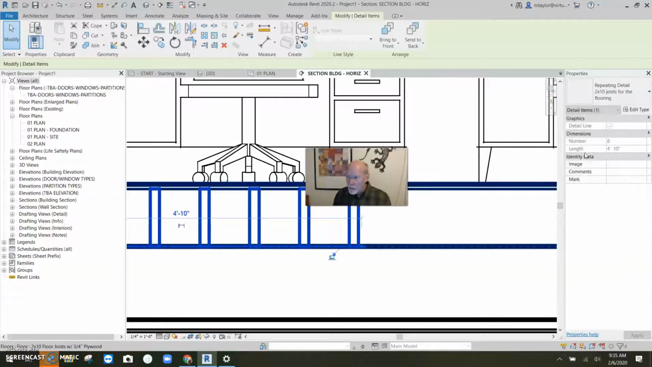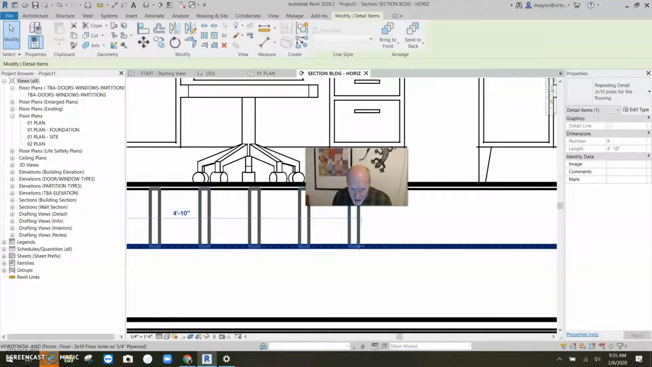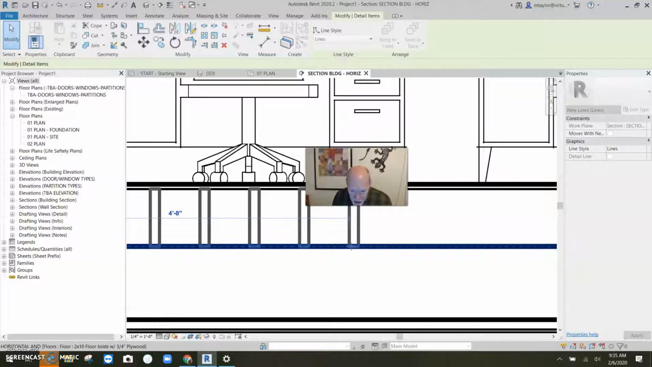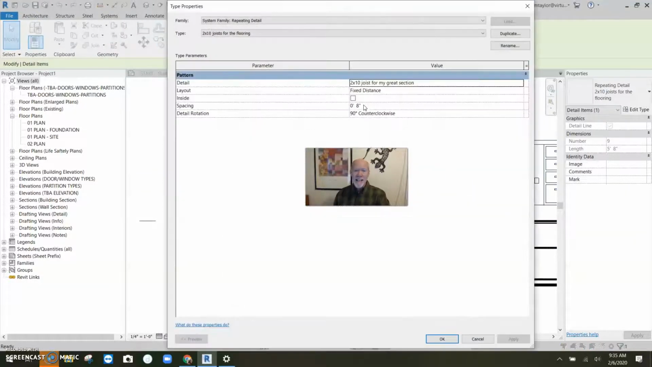Okay? So I'm going to switch it back to not requiring it to be inside. And so now the detail, look at this. As soon as I get to the insertion point, it appears. But less than the insertion point, it won't. See that? That's what that means. That your object has to be fully inside or up to the insertion point. Okay? But this is really nice and all, but I would like these at 16 inches on center.